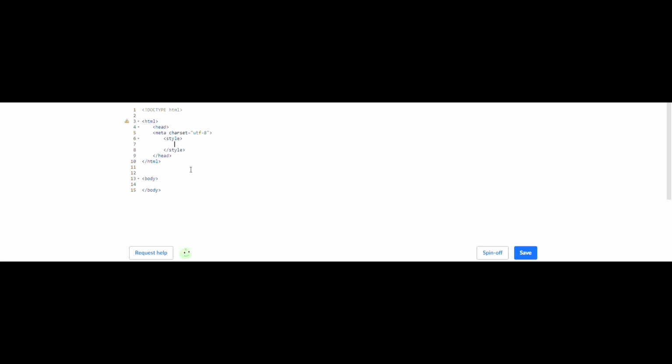Alright, so now we have this giant HTML doc, and now let's just create a p tag. And inside this p tag, we are going to put test. Now we're going to use these style tags.